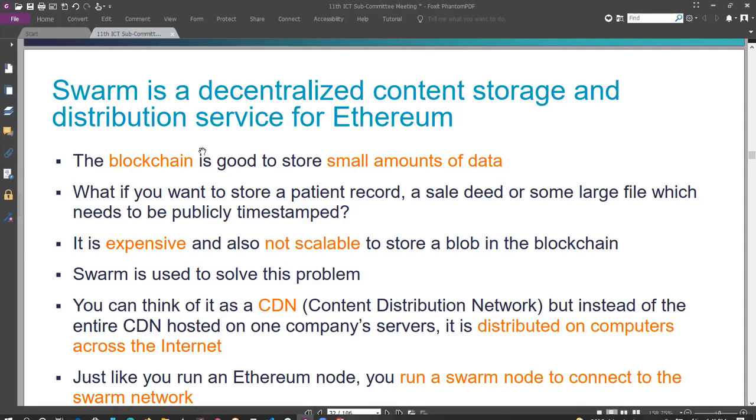So with this one, you can also put Textile and IPFS here. Are they part of the Ethereum ecosystem? No, they are not part of the Ethereum ecosystem because they are different companies, but you can integrate them with Ethereum because they function the same. They store large amounts of files.